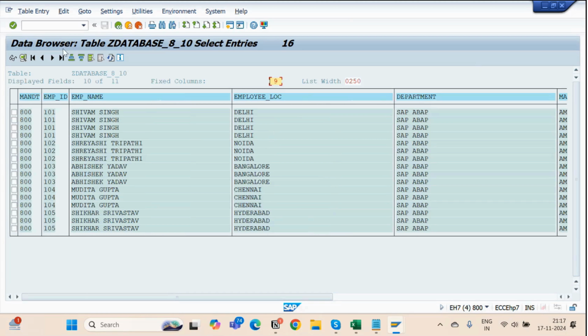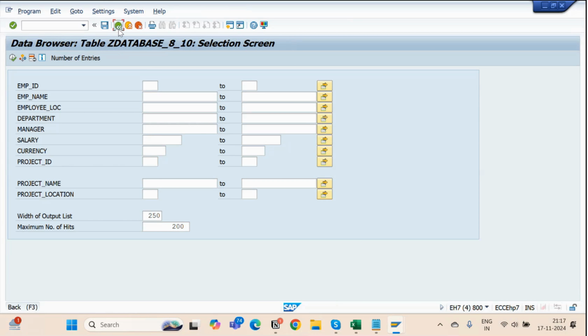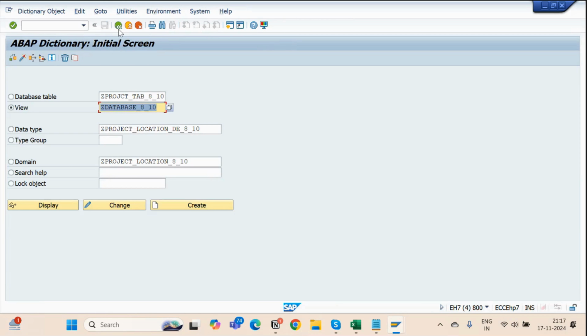So this is a very beautiful property of your database view. If you want to see the content of multiple tables, you can create your own database view. You will be able to see the content of both the tables at the same time.